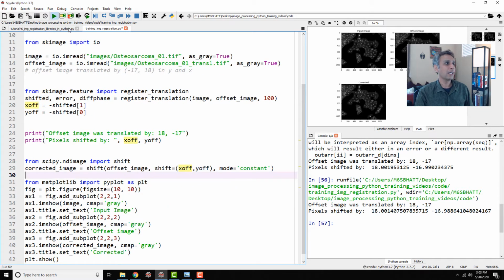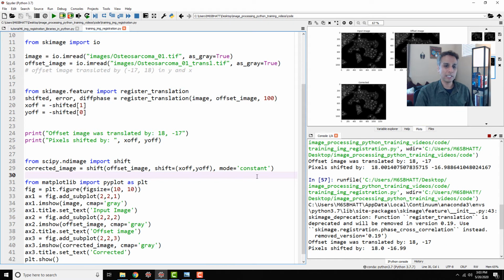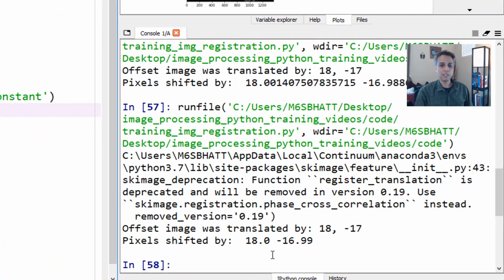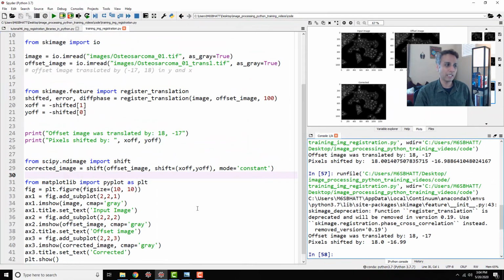Okay, let's run this to see what this one actually spits out. This one seems to cut it off at the first decimal point, so they're rounding it off. Anyway, the values here are 18.0 and negative 16.99. So any of these are okay, they're all doing a great job.